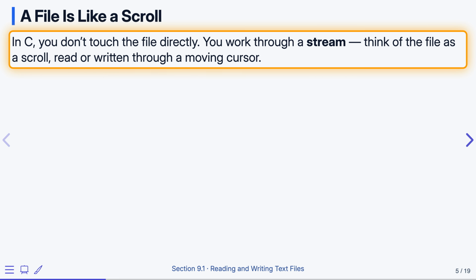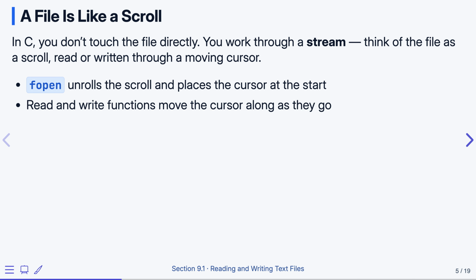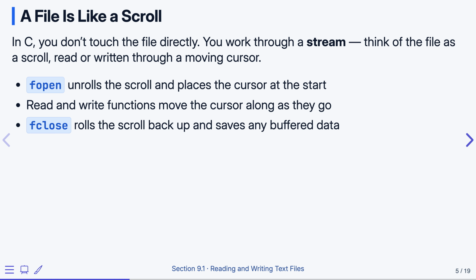Let's picture it. In C, you do not touch the file directly. You work through something called a stream. Think of the file as a scroll, read or written through a moving cursor. The function fopen unrolls the scroll and places the cursor at the very start. Each read or write function moves the cursor along as it goes. And fclose rolls the scroll back up and saves any data still waiting in a buffer. Open, use, close. That is the whole life of a file.